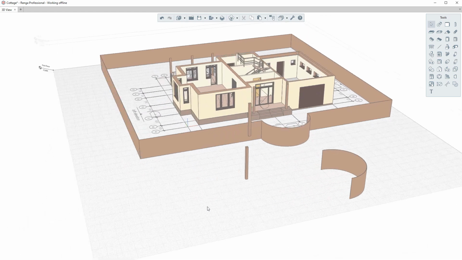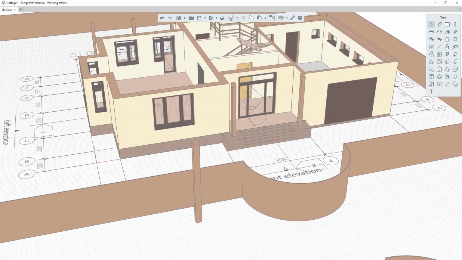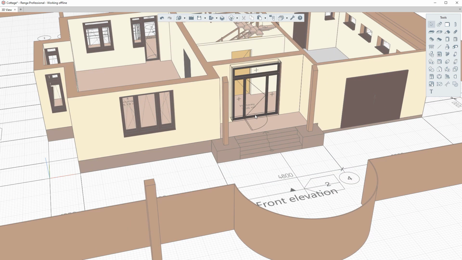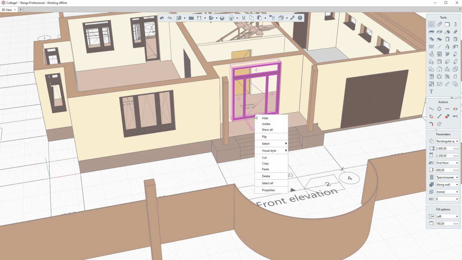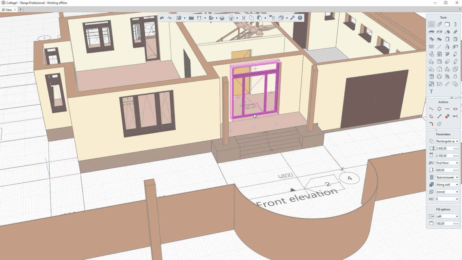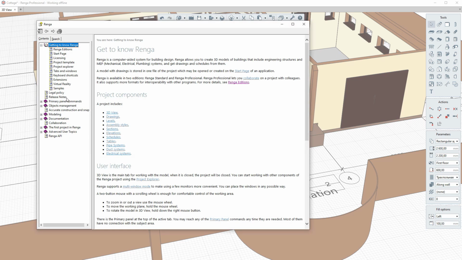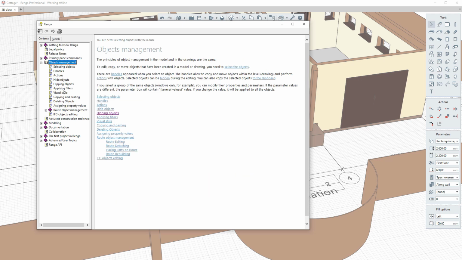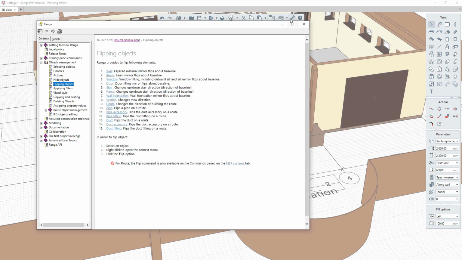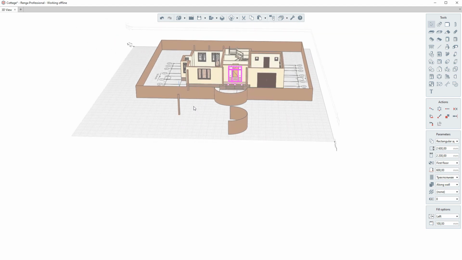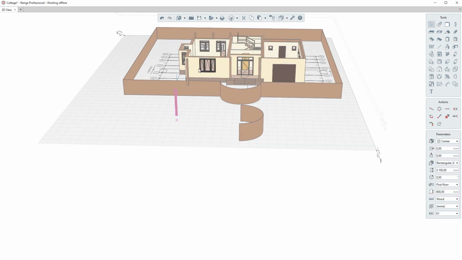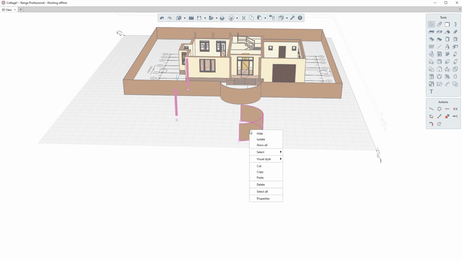Furthermore, in Renga you can flip objects. In order to flip an object, select an object. Right-click to open the context menu. Click the Flip option. You may find all types of objects that can be flipped in the Help section, subsection Flipping Objects. To delete an object or a group of objects, select one or a few objects. Press the Delete button or right-click an object and select Delete on the context menu.